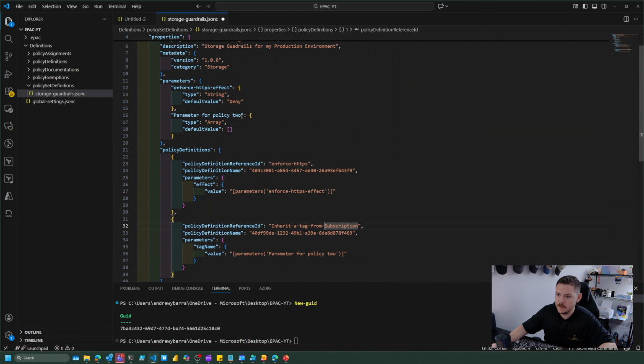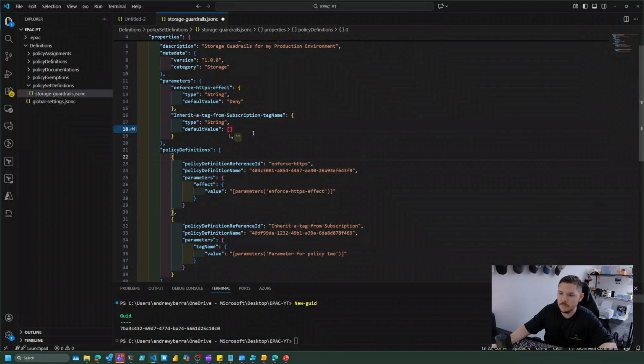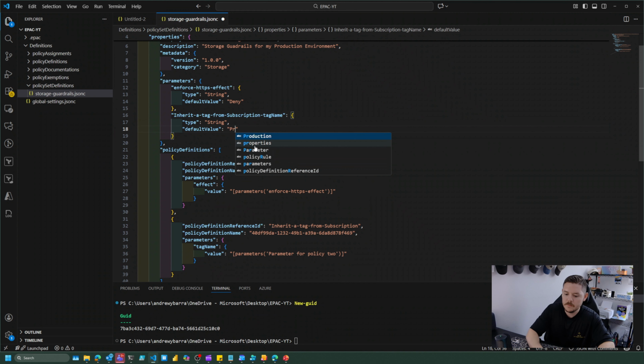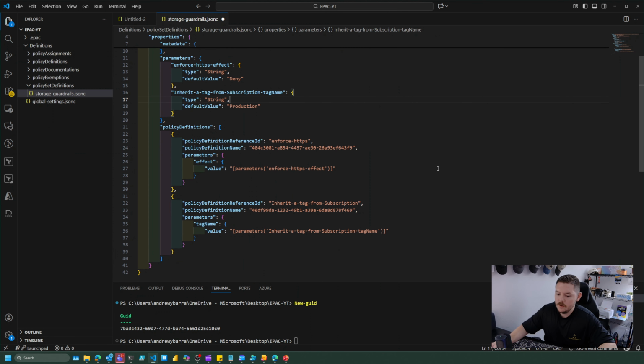And up here, we're going to name this, probably do it like this, to where I do inherit a tag from subscription, dash tag name, just to make sure that this one's unique, just in case in the future there's additional policies that have tag names. This is a string, so double check inside of the portal what this one was. This is type string, and I'll set the default value to production. Awesome. And then just replace this value with this down here. So this is good to go.